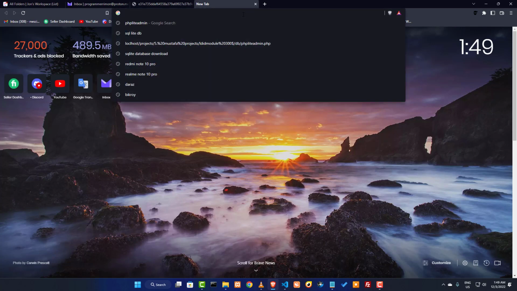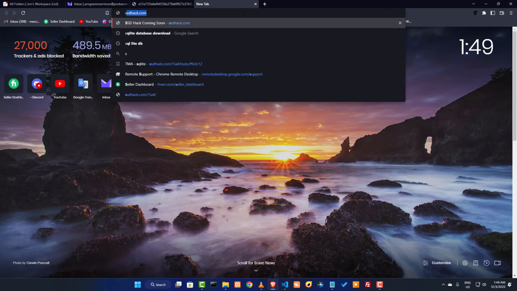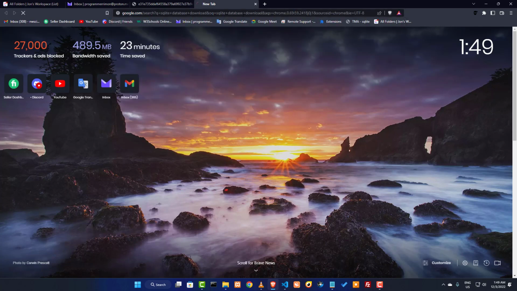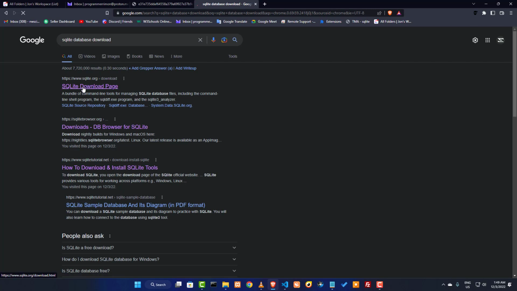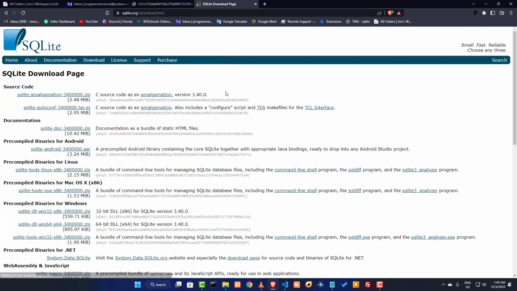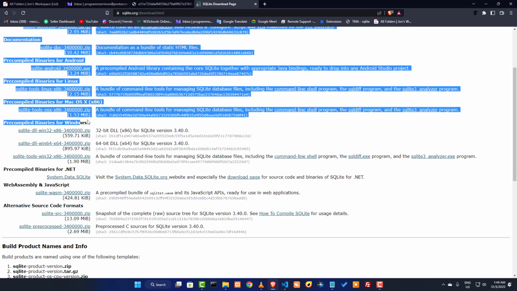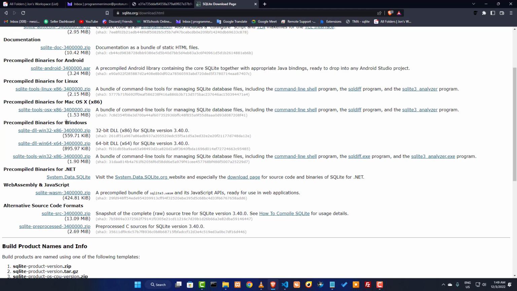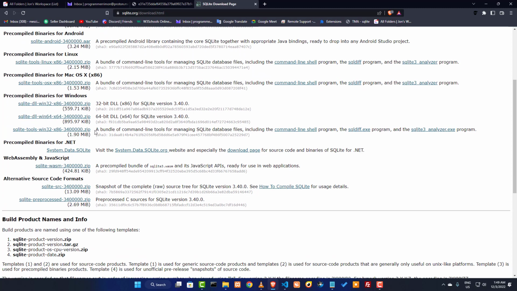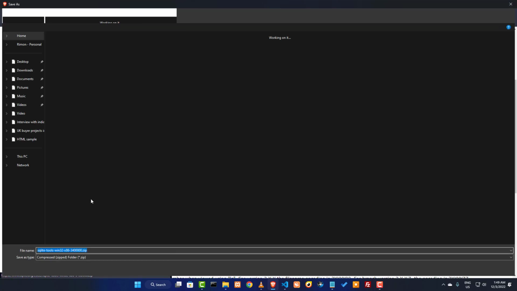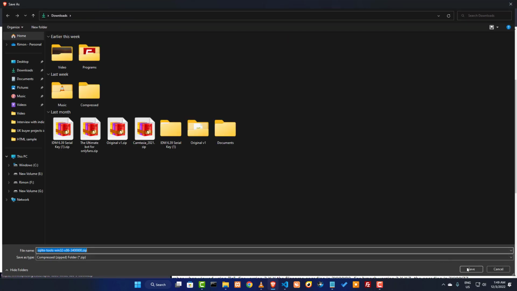So go to the browser and search for SQLite database download. Then go to this website and download the compiled binaries for Windows, which will be this file. Click on it and download it somewhere.